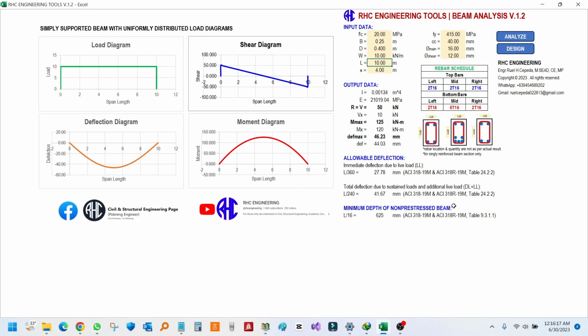Then kung titingnan natin dito sa minimum depth ng pre-stress beam din, kapag sa L is equals to 10 meters, kailangan na natin yung minimum depth is for the SAI code is 625 mm. Okay, para sa simply supported. So ibig sabihin, kailangan natin increase up to 0.625. So let's say 0.65 na lang. Okay? Kasi nag-increase tayo sa minimum depth. So check muna kung papasa na sa deflection.